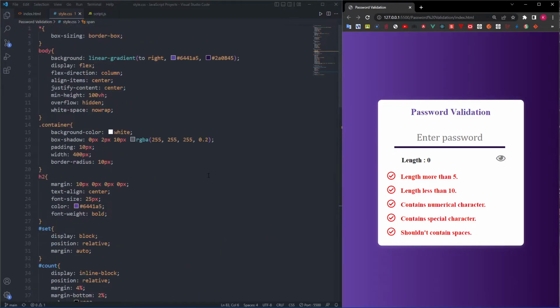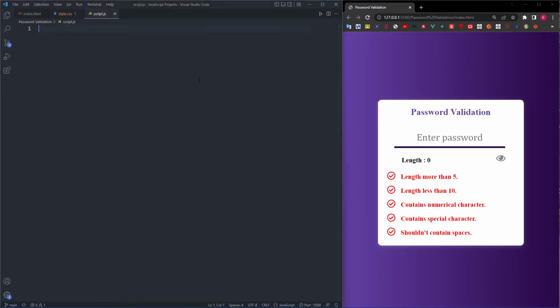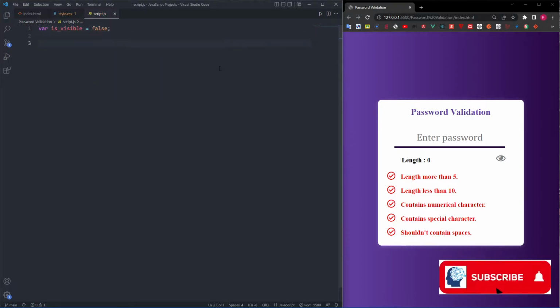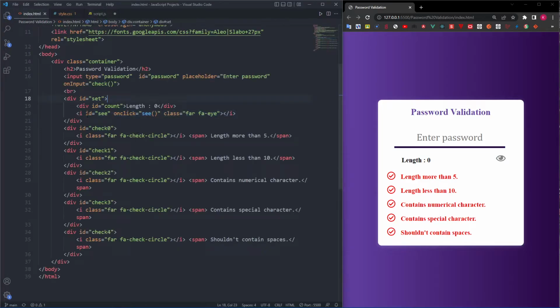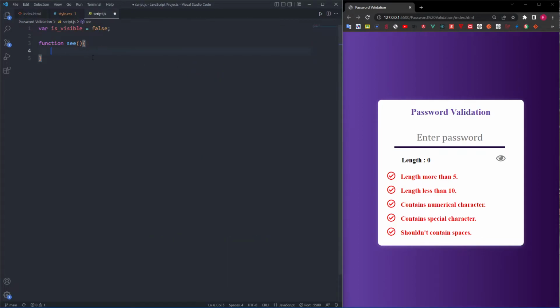So now let's go ahead to the JavaScript part, which is to make this function work. So first we can create a variable. Name is visible. So first I'm going to set it to false. Alright, so this is used to check if the user clicks this toggle eye to check whether it's text or password. Okay, so function C. Function C is coming from this icon. If the user clicks this icon, you execute this function from the JavaScript. So this function will be executed.